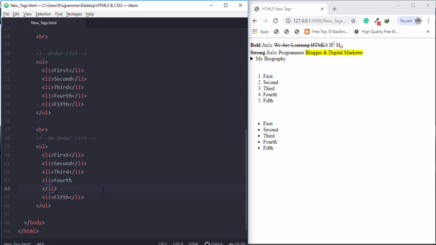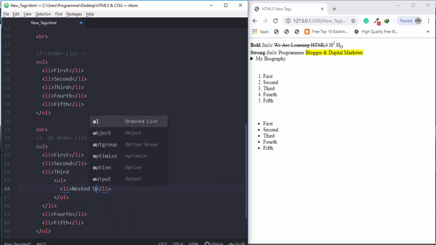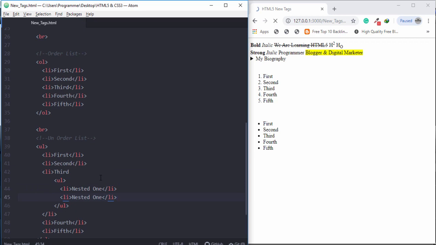So after the li tag, right, this is the li tag. Just a minute. This is the starting li, and this is the closing li. Right, you can select any one method. For example, I want to use this one. After this one I want to make a nested unordered list. I just use that and call ul li nested one, copy, paste. So as you can see guys, inside the third section there are nested values.